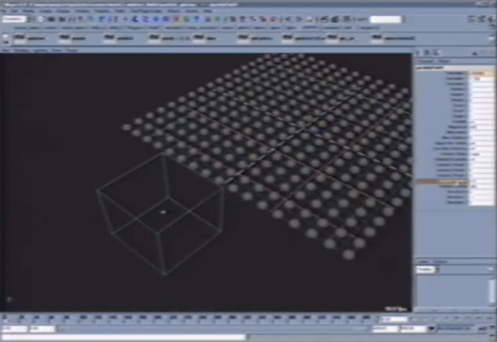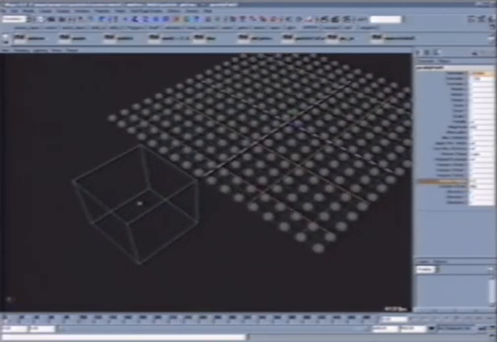We then have section radius and volume sweep. Section radius has to do with the torus shape.